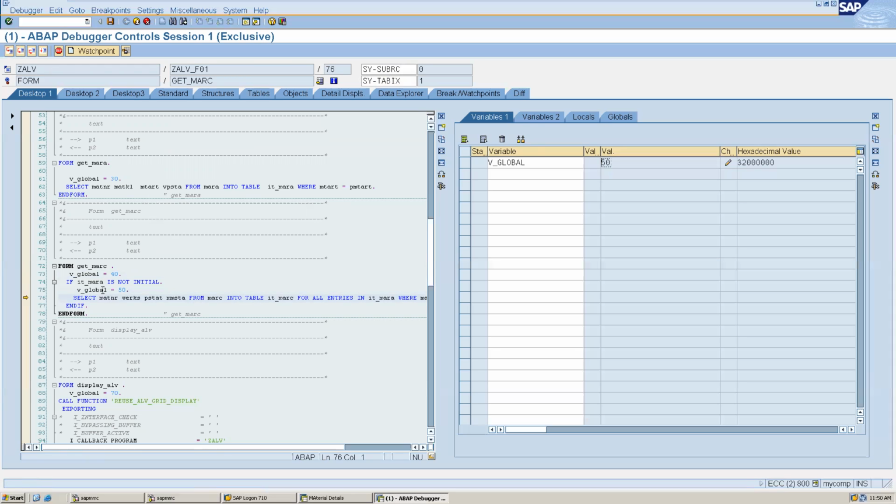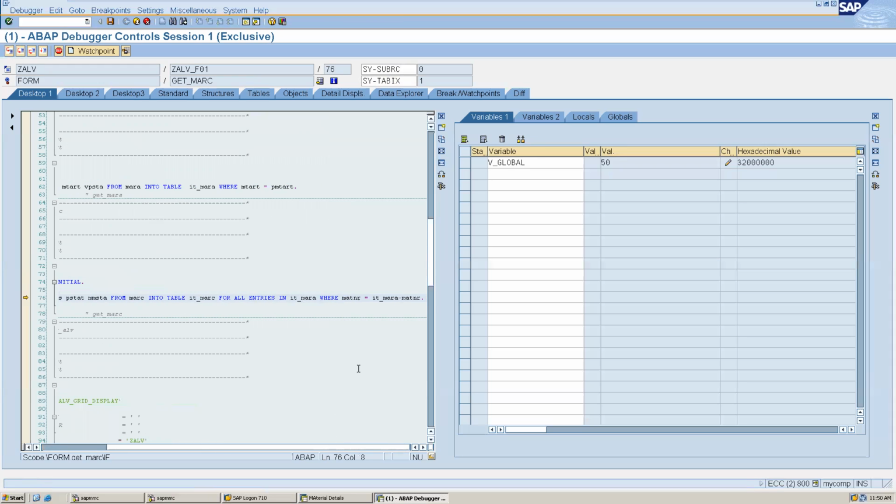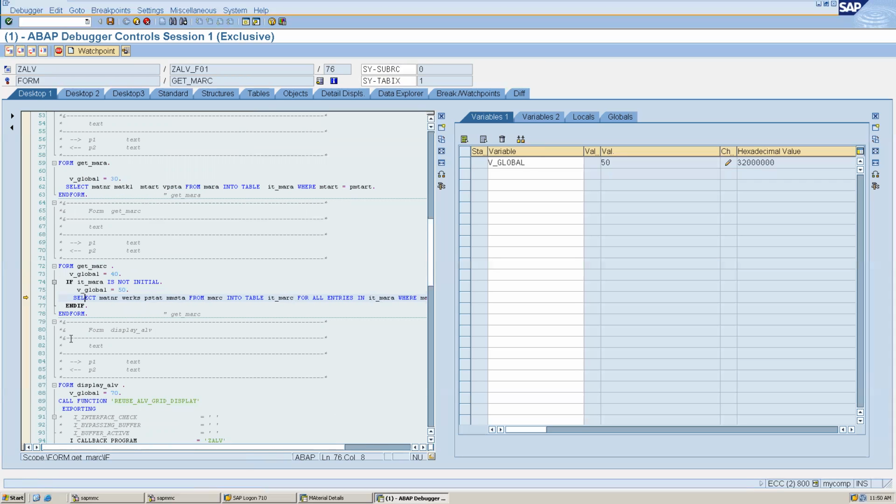And now what I want, I do not want to execute this select statement. I do not want to select anything into it_mara, sorry, it_marc, for any reason. I do not want to select this. So how can I skip this? I can just click here, and I can do a right click.